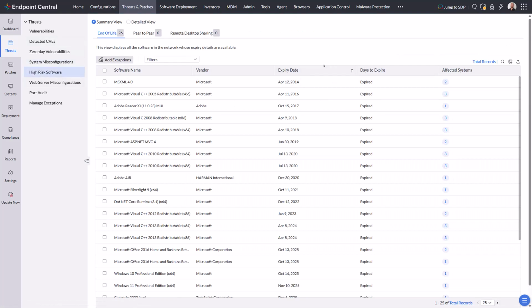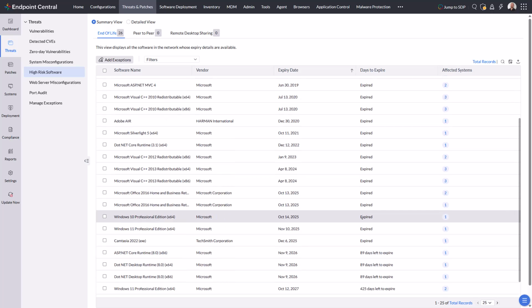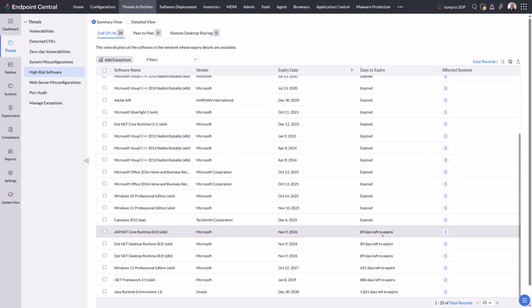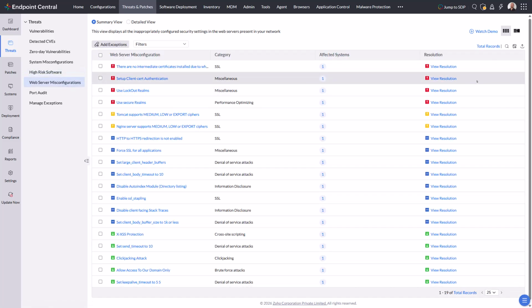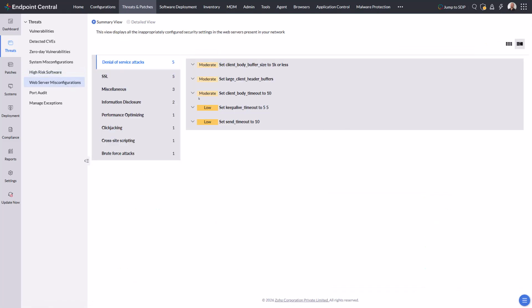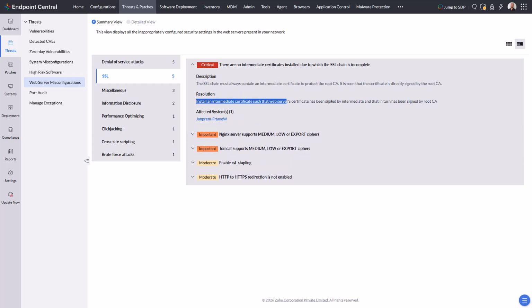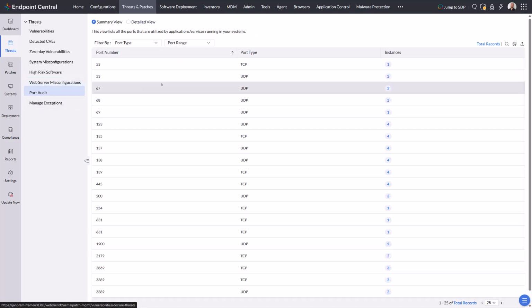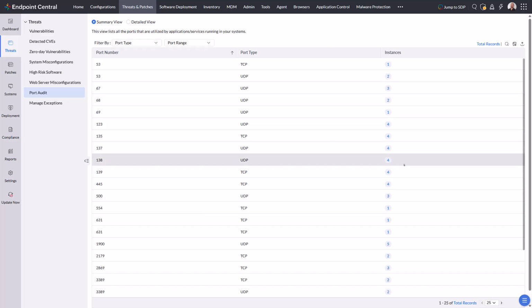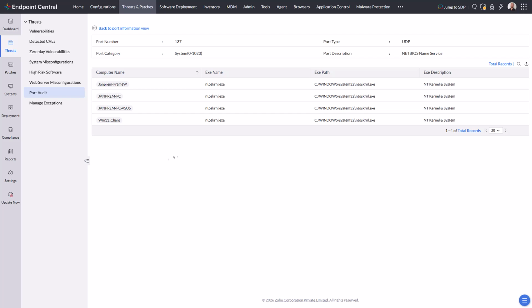High-risk software. That's something else. Do you know, out of the box, end-of-life software, what's already expired on what systems and what's going to expire next? Peer-to-peer and remote desktop sharing would be shown as well. Web server misconfigurations is informational and offers help here. It is nothing you can configure. You see the criticality, and you see a resolution, what has to be done in order to change that. A port audit is important as well. What ports are open and why.